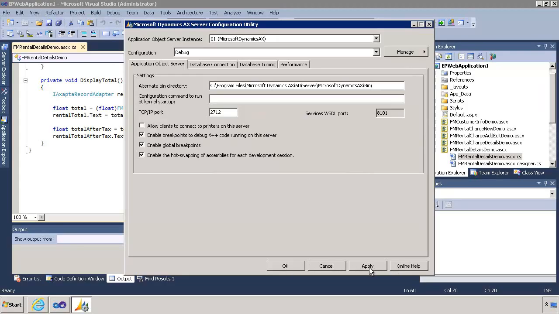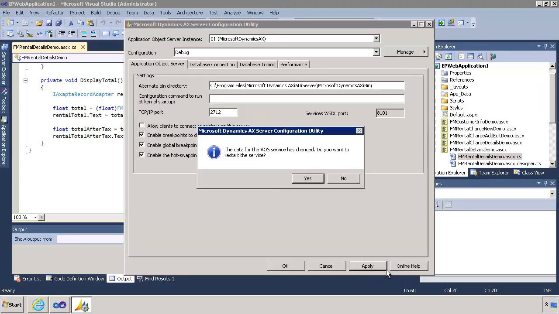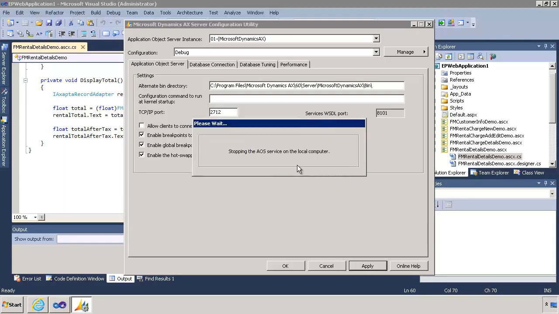Once that is done, you will hit apply, and this will restart AOS. It will say, do you want to start? You should restart AOS for the changes to take effect. So I'm going to hit yes, and I'm going to give it a minute or two to come back.